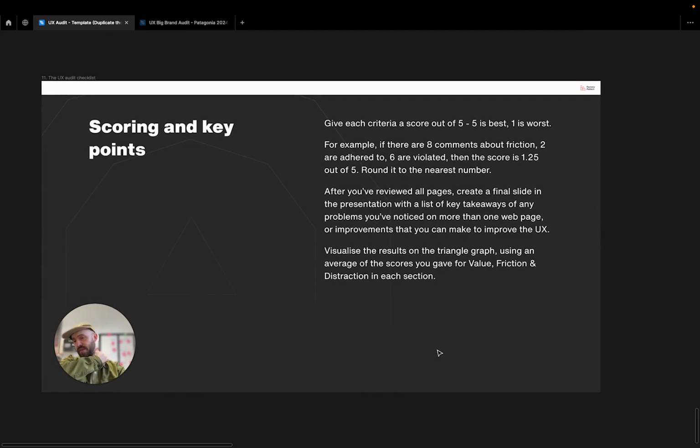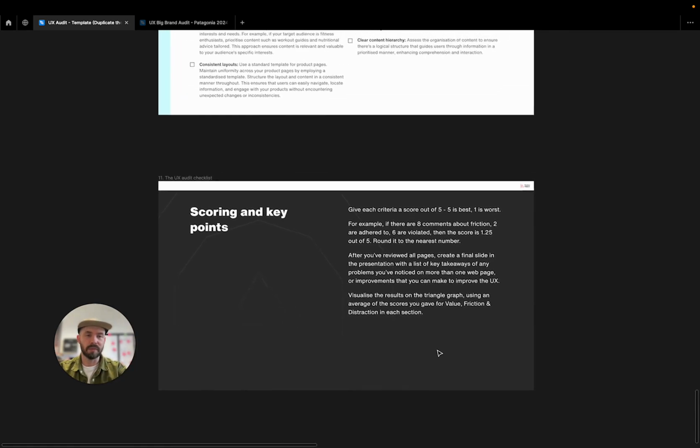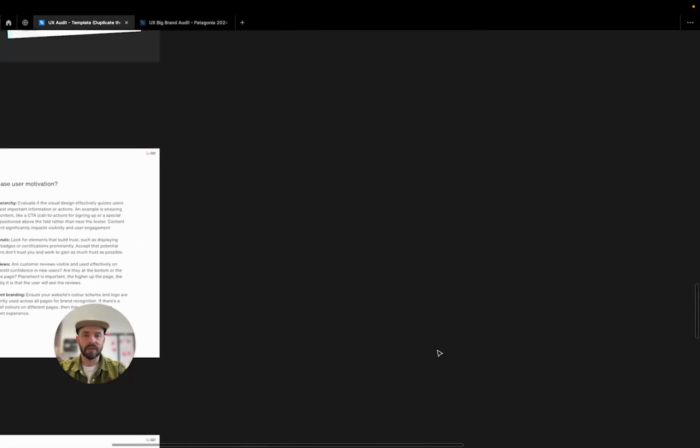So for each criteria, or for each UX principle, you want to score it out of 5. 5 is best, 1 is worst. So we'll look at how to do that in a sec. And this just makes sure that you're not only leaving comments, but you're scoring each section. And in scoring things, we can prioritize what to work on. So it might be that that website has scored 5 out of 5 for distraction, which is great, there's no distraction, but they've scored a 1 out of 5 for friction. And therefore we look at the points of friction and get those fixed. So scoring is really important in helping you to prioritize areas to look at.